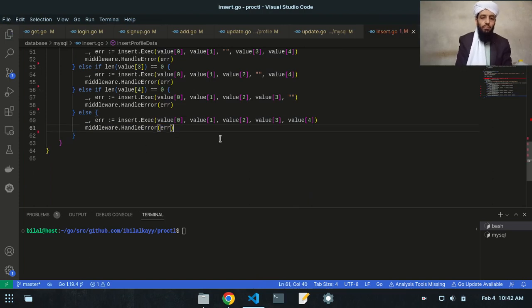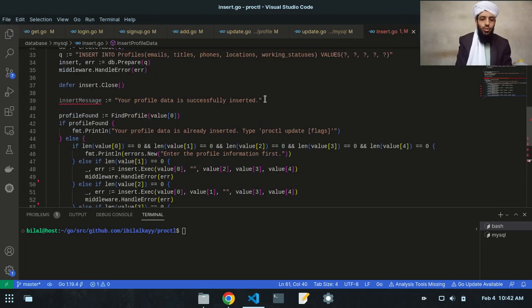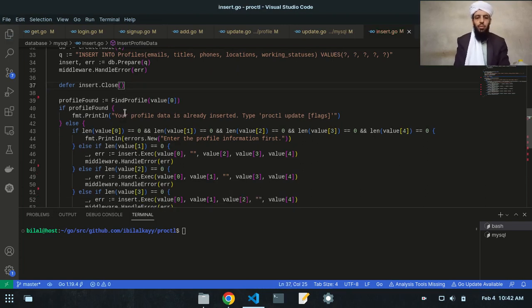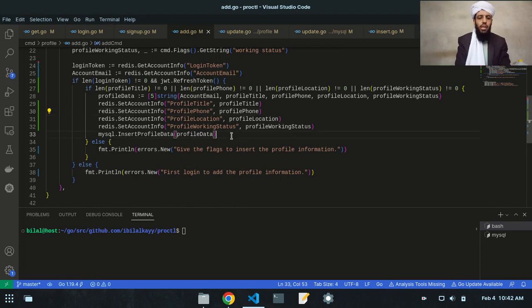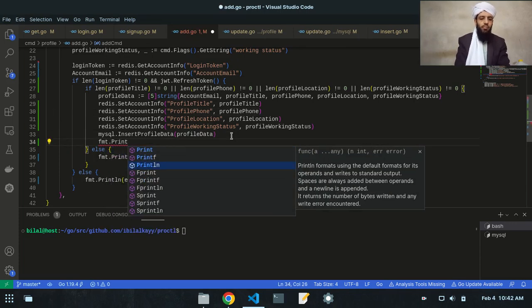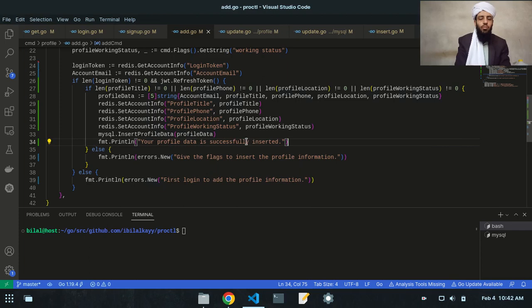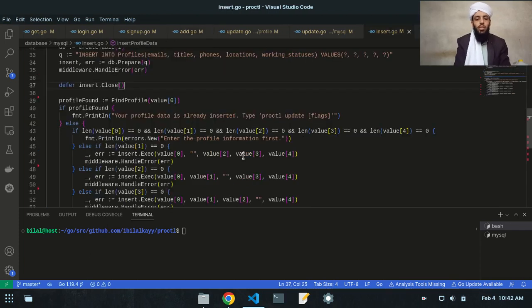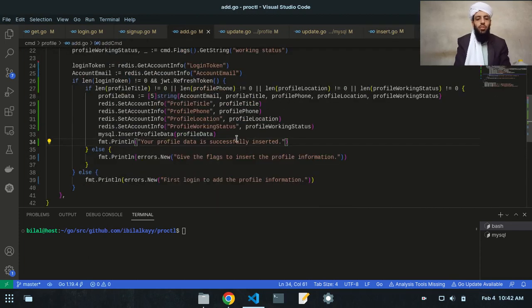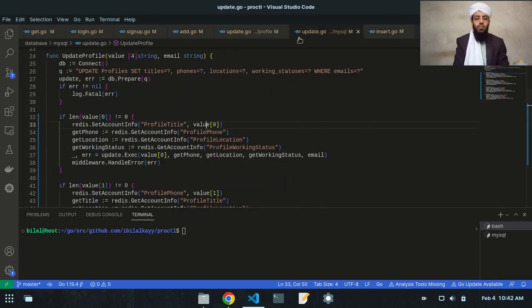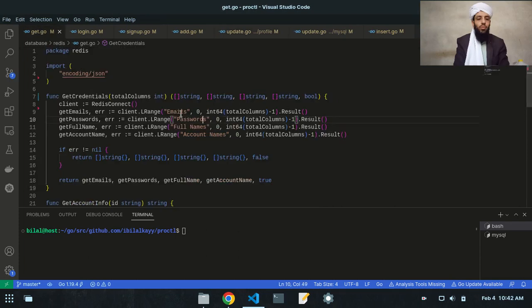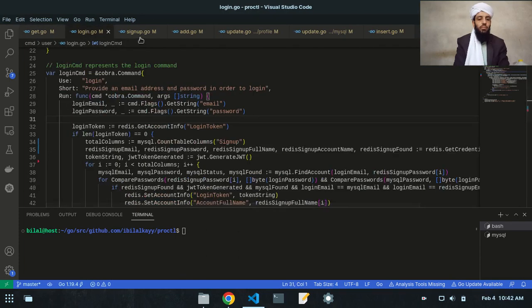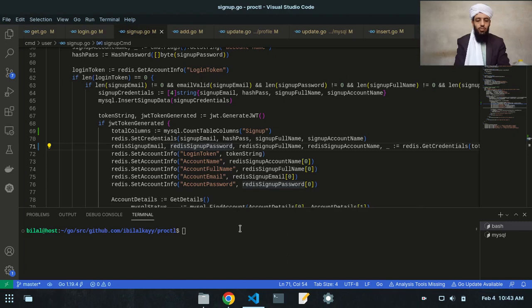The next thing that I need to do is to copy this and delete this variable from here, and go to the add.go file and write print and write this message: your profile data is successfully inserted. So now the data is gone from here, and I have just inserted this message one time. All right, so let's save these files also. Go to the get.go file, login, and after that what I need to do is go install.